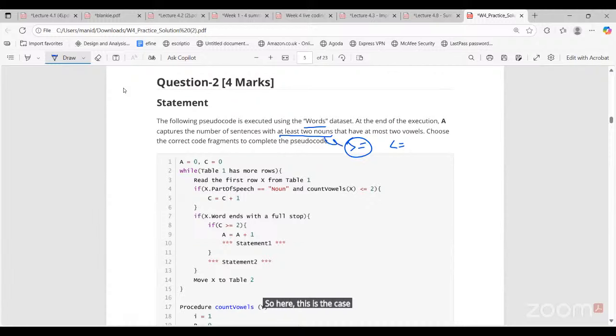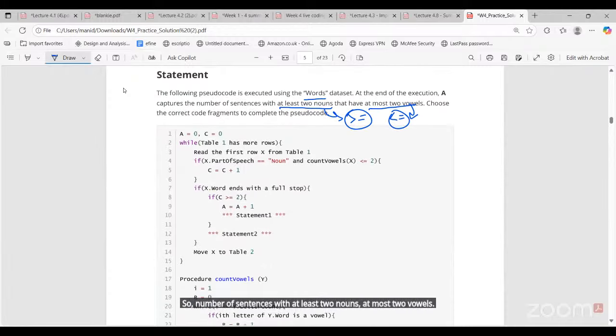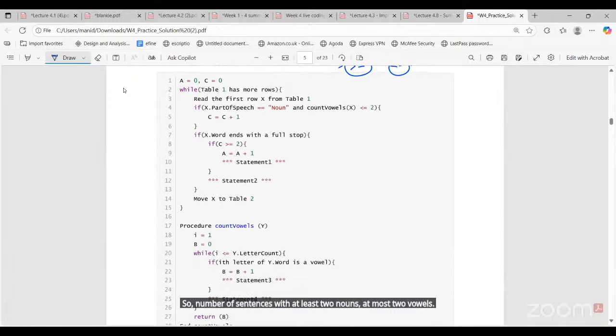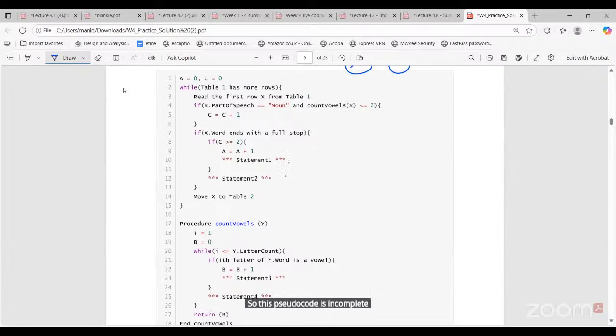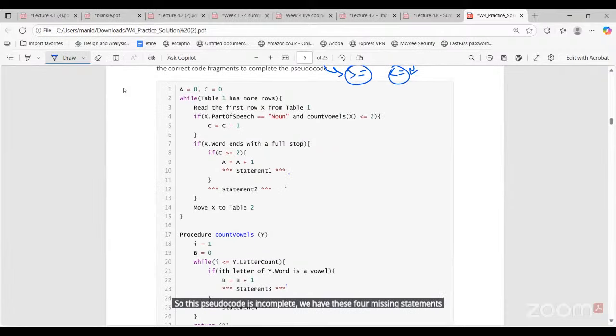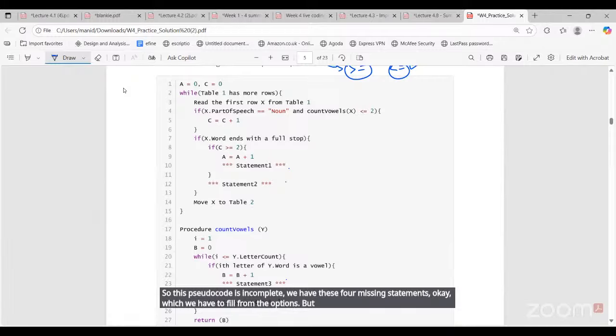At least two nouns that have at most two vowels. So that is this one. So choose the correct code fragments to complete the pseudocode. So number of sentences with at least two nouns, at most two vowels. This pseudocode is incomplete. We have these four missing statements, which we have to fill from the options. But first, let's see how the pseudocode is working.